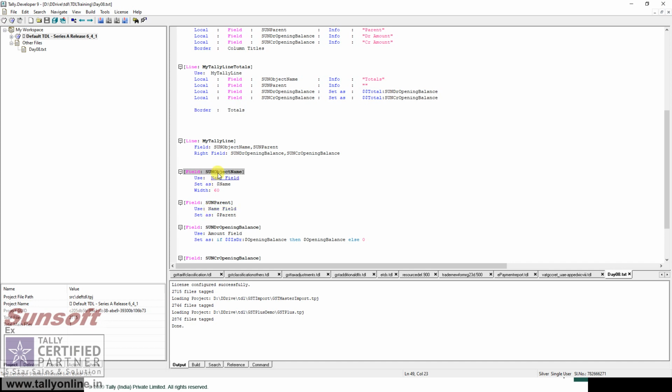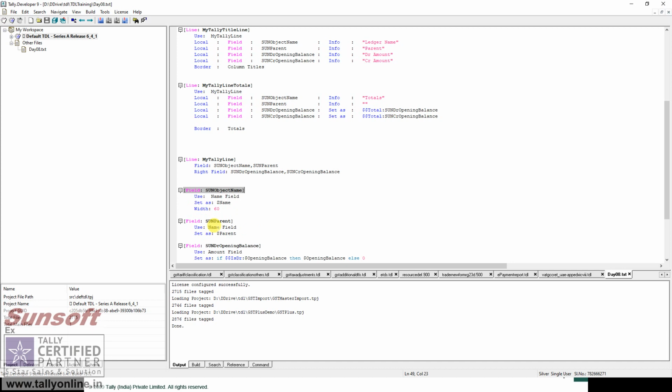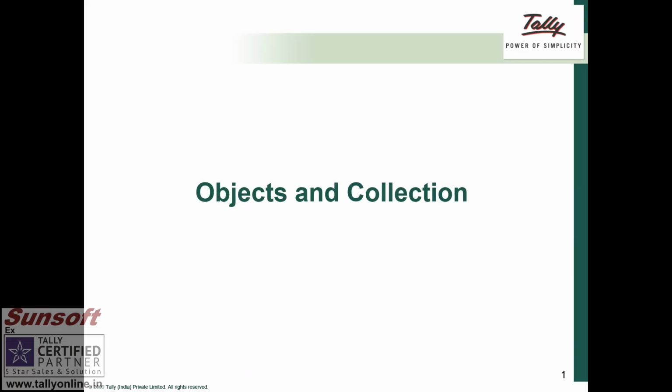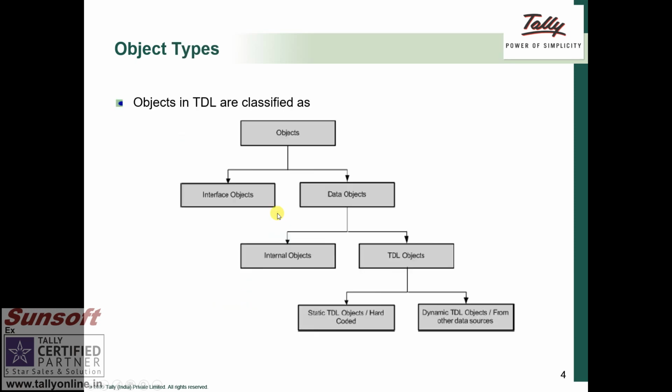So I talked about these few templates; you will come to know more as we keep moving ahead with our training, and also with experience you come to know what templates Tally has defined, and you will be able to use them again and again very conveniently. Now let us move again to the presentation part.